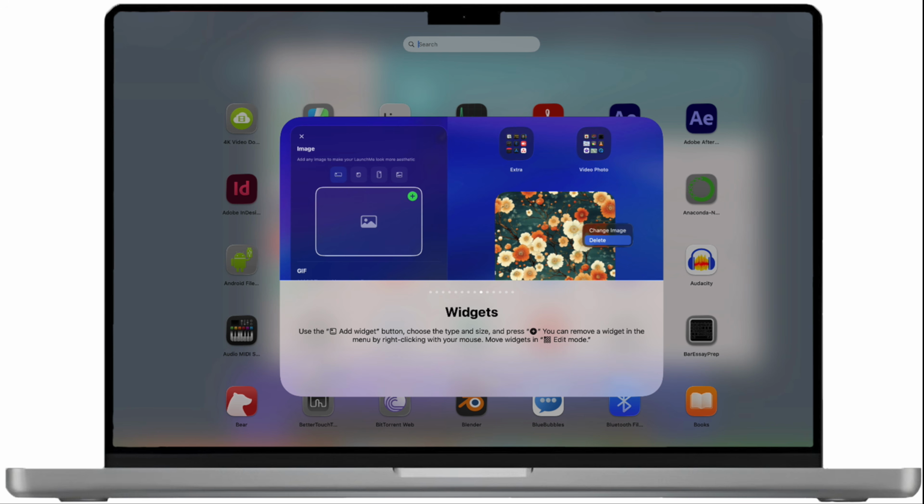You can add a clock, notes, or system info right inside LaunchMe. Just hit Add Widget, choose one, and position it anywhere you like in Edit Mode. They fit perfectly into your layout and give it a modern dashboard feel.